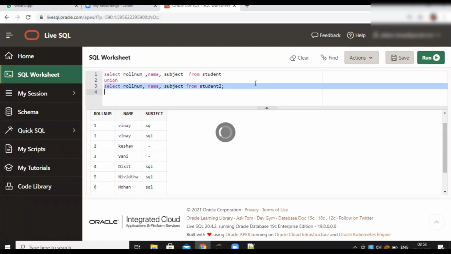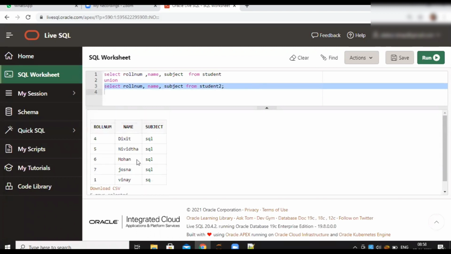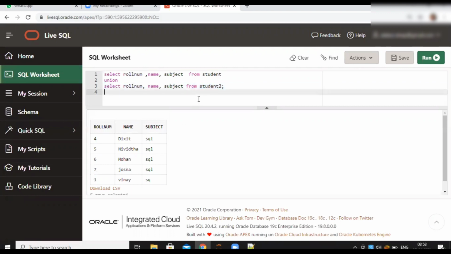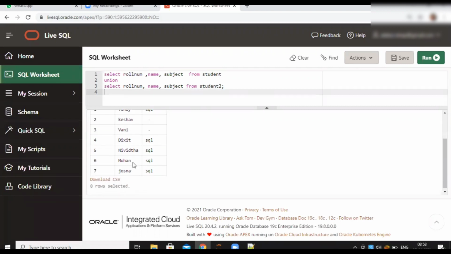So yeah, I just run this. What is the data we have in here? I think I made a mistake entering the SQL. When I do it, union should give the combination from both the tables, correct? It is giving the records from both the tables.